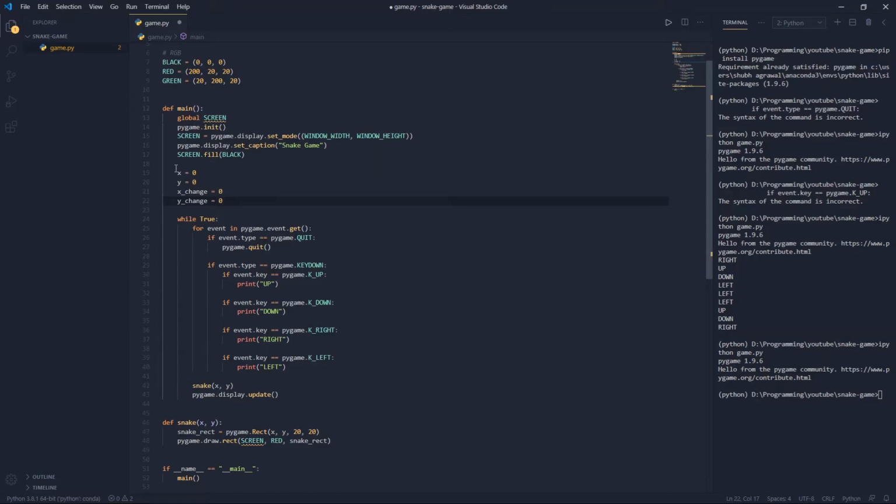As you know, x and y stand for the coordinates of the snake, and the change variable will help us increment or decrement the values of the coordinates so that we can actually move the snake. In Pygame, the top left coordinate of the window is considered as 0, 0, and everything is done with respect to it. So if we want to move the snake up, we have to decrement its y value, and for down we will increment the y value. Similarly, for the left we will decrement the x value, and for the right movement we will increment the x value.